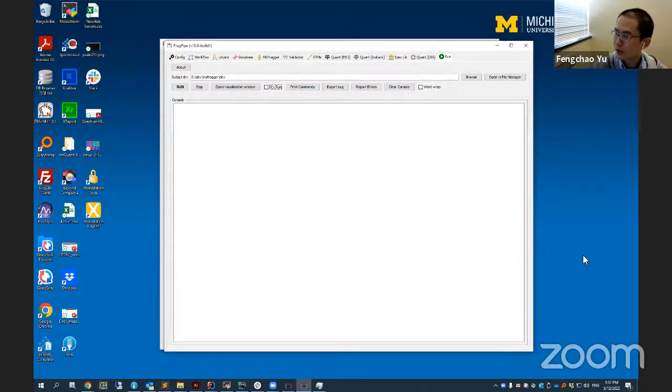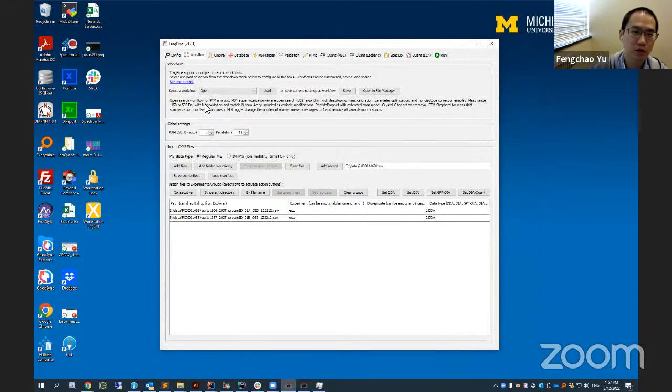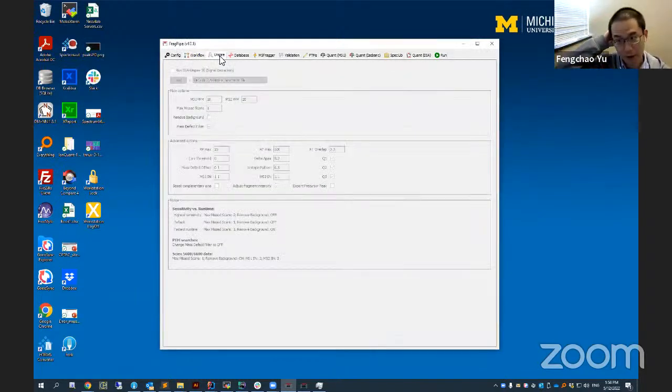Okay, I finished the open search workflow. So let's go to the DIA things. For DIA, we have 2 sets of tools that can perform DIA analysis. The first one is DIA-Umpire. It was published a few years ago.